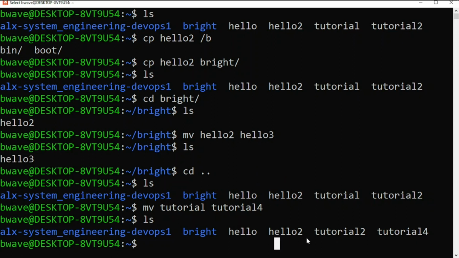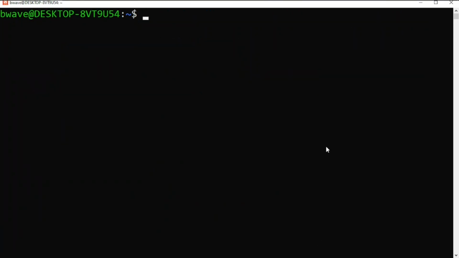So I'm going to clear my terminal once again, and what are some other things we can do? Now we can also move our files. Remember, I said the mv command has a lot of functions, and one of those functions is to help us move our files. So let's see how to move our files using the mv command.